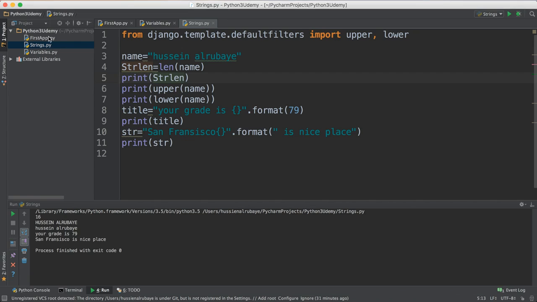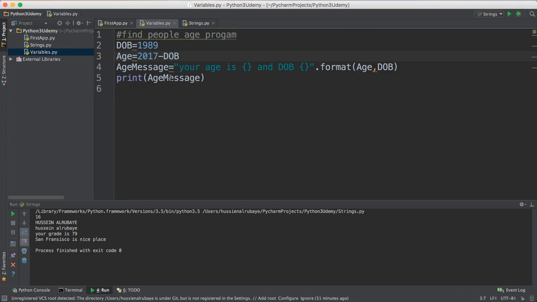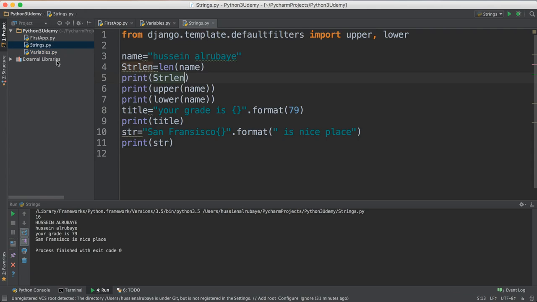If I just go back to the variable app, you see it. This is a basic app finding people's age. But think about if you don't have this line. A programmer needs to go through it line by line to understand what I'm doing. So make sure to always add your comment on any line where you do any operation.